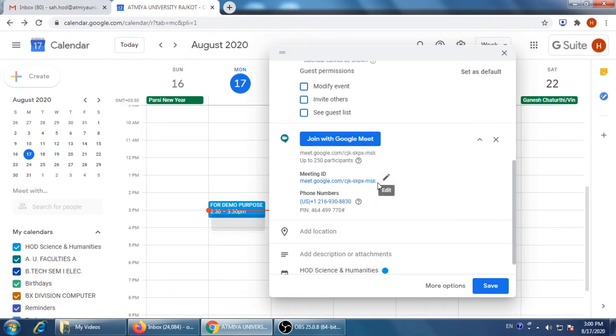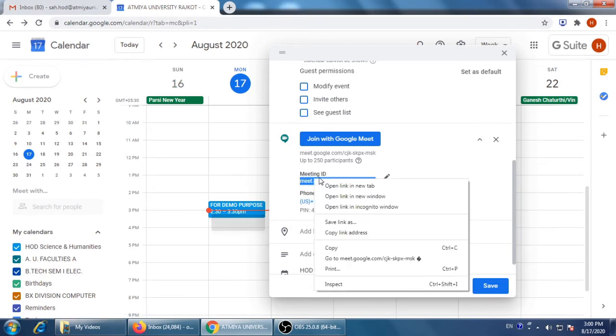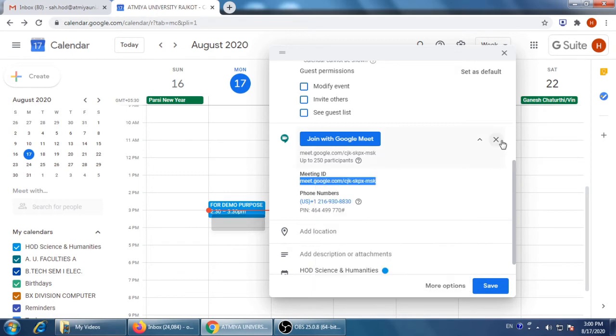Now if you want to send this link to the students via WhatsApp, you just copy it, right click it and click on the copy menu. Then you can send it to the students via WhatsApp group. But here we are sending the email to all the participants officially.